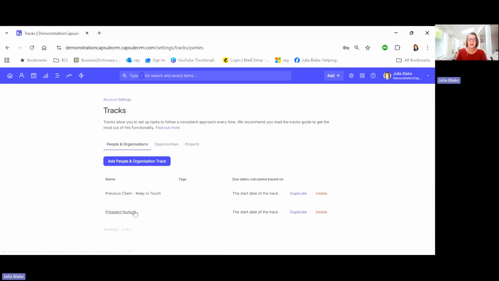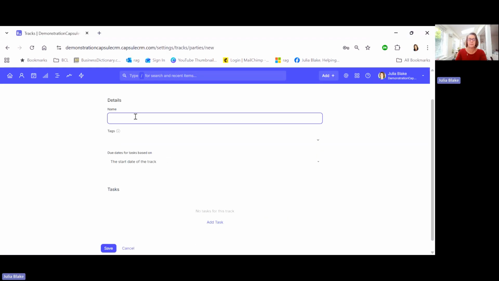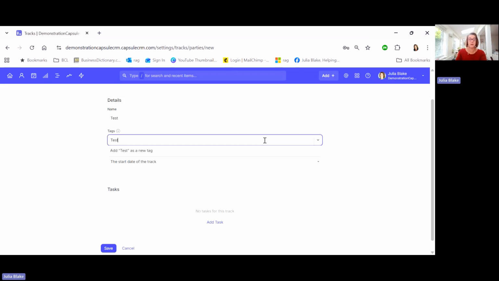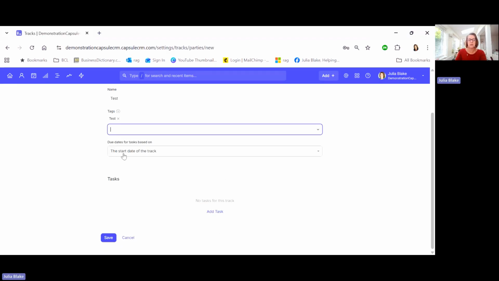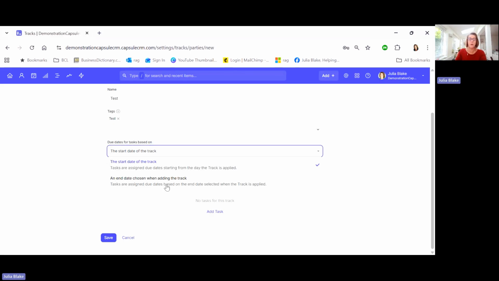So to create a track, you go to your name, top right, click on account settings, scroll down to tracks. And rather than just having tracks on opportunity and projects, which we've had for a very long time now, we now have tracks on people and organizations. And you just click on add people and organization track, name the track, and let's call this test. And you can automatically add a tag here if you want to. And you can start the track from the beginning date of the track, or you can actually work back from a closing date, from an end date.